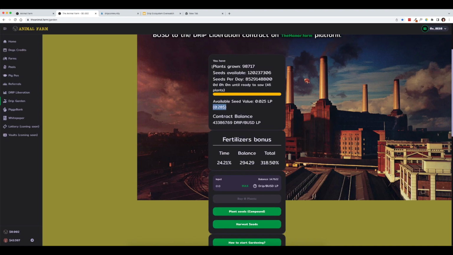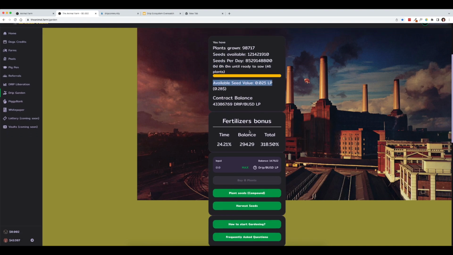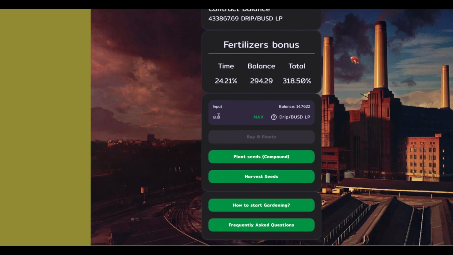The only things you need to pay attention to are this number here, this countdown, this value, this input field, which is where we are going to deposit the LP tokens that we purchased from the Drip Liberation page, plant seeds, and harvest seeds. So you bought some LP tokens, let's say you bought 5 of them. This button becomes clickable. You'll enter in the number of LP tokens you want to deposit to buy a certain number of plants. You click the Buy Plants button and you will confirm that transaction in your wallet.